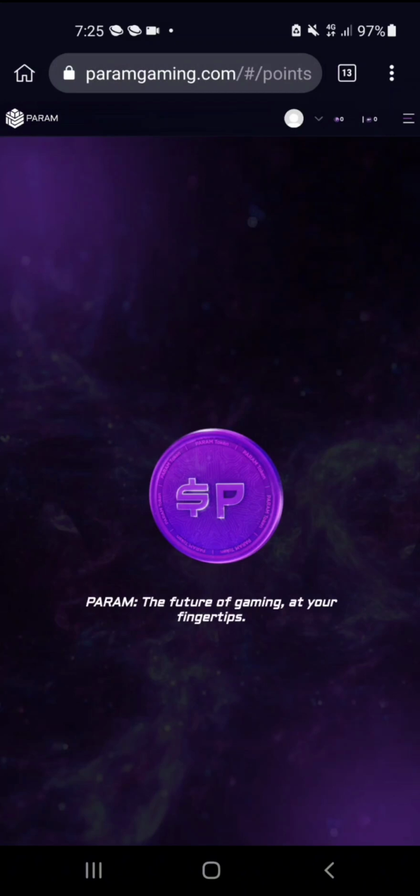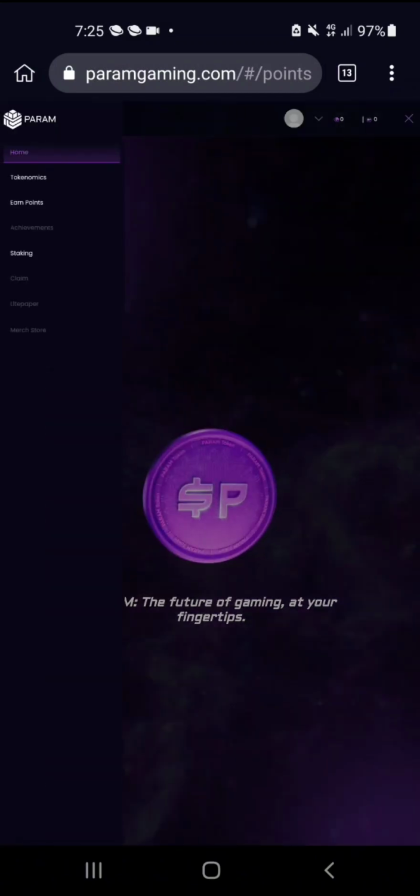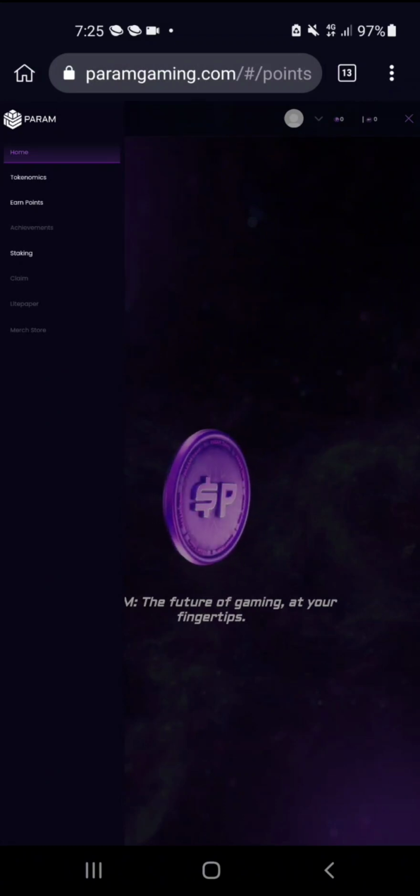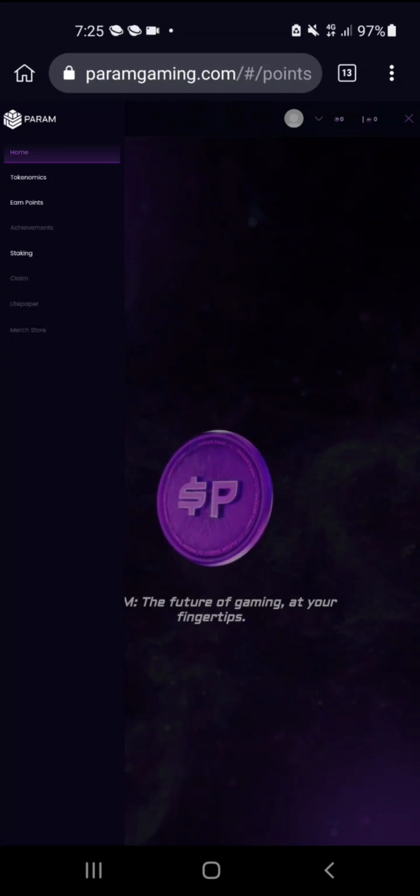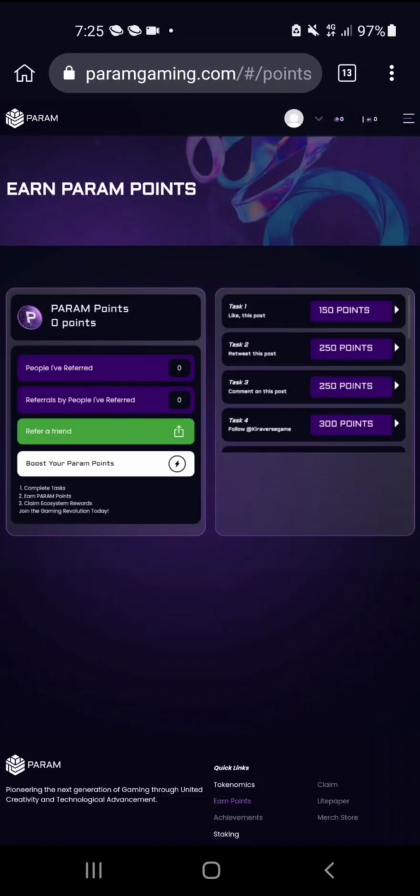Now click on the upper right button, the three dot option that I mentioned on Telegram. If you notice on the left side of this screen, you will see a couple of options. Click on the earn point option, and after that you will see certain types of tasks. Click on a task.